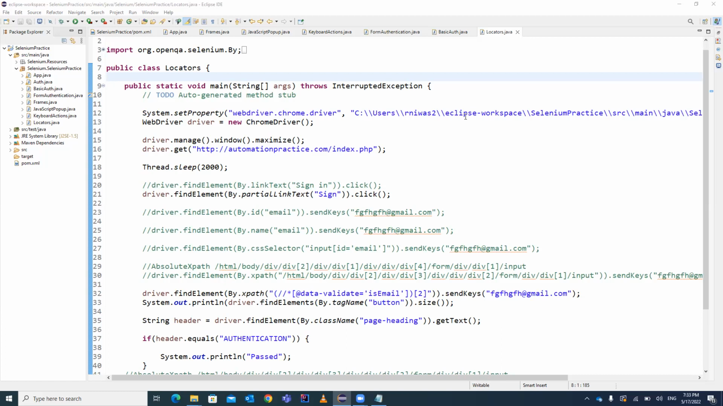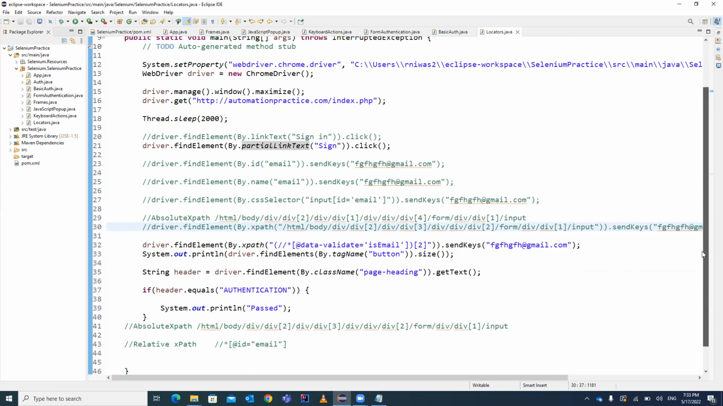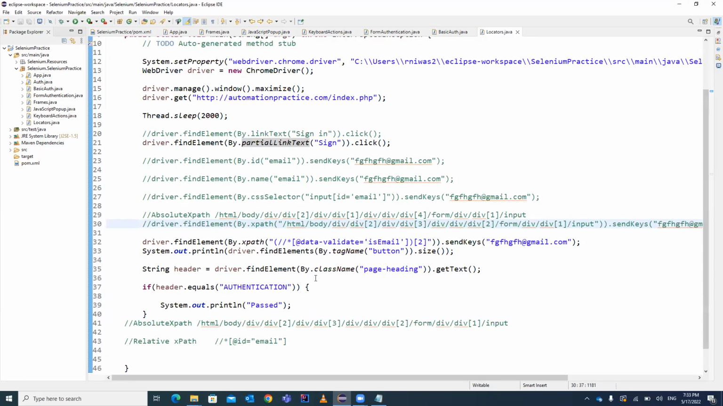Hey guys, in my last video I explained the different locators in Selenium by which you can locate the web elements on a web page. There are a total of 8 different locators in Selenium, like link text, partial link text, ID, name, CSS selector, XPath, class name. So including everything, there are a total of 8 locators, and you can find the web elements with them.